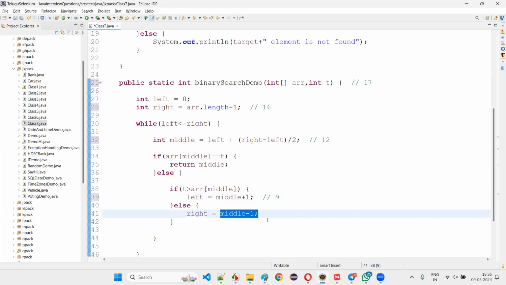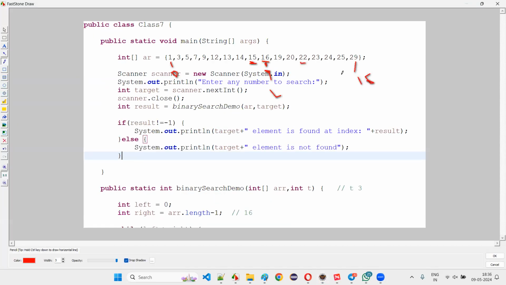Middle minus 1. That is, middle is how much? 12. 12 minus 1 is how much? 11. Okay, right will become 11. Middle minus 1. Right will become this 11, guys. Okay. 12 minus 1, that is 11.